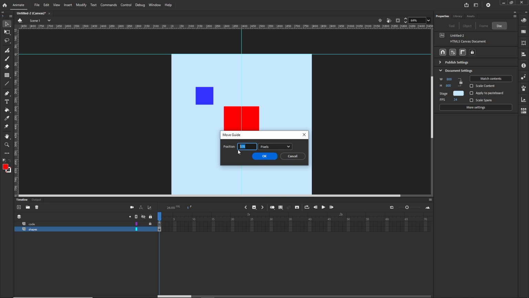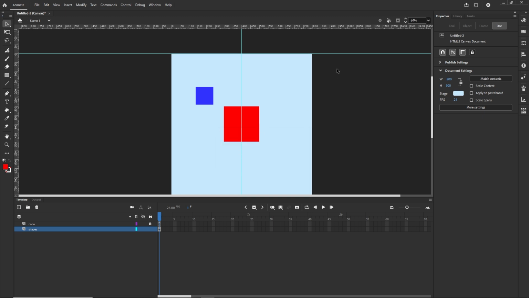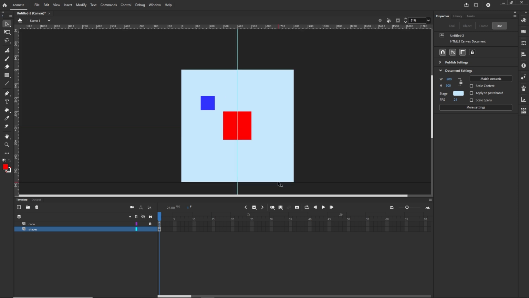I have like 3 point something, but this is going to be 0. In here, this is going to be 400. And at the bottom, this is going to be 800 like so. And you need to be on the selection tool to be able to double click on this. If you are on the sub selection tool or the free transform tool, you are not going to be able to double click, but yeah.